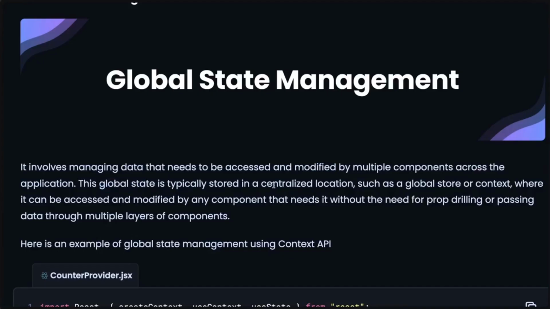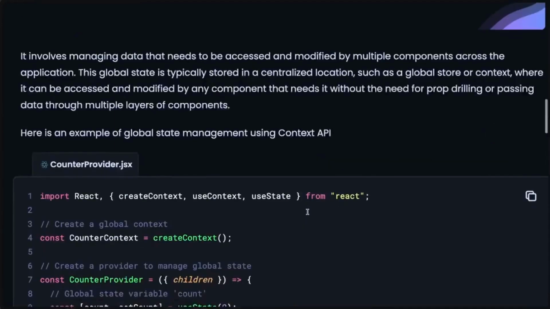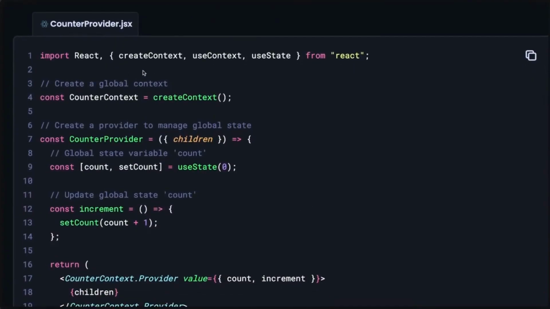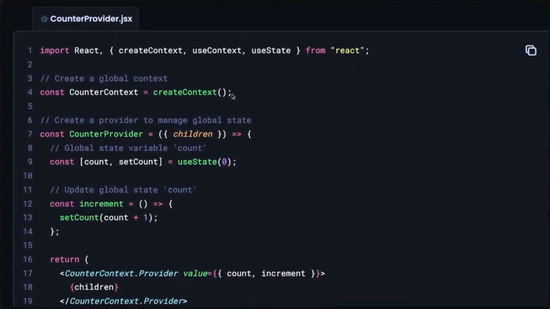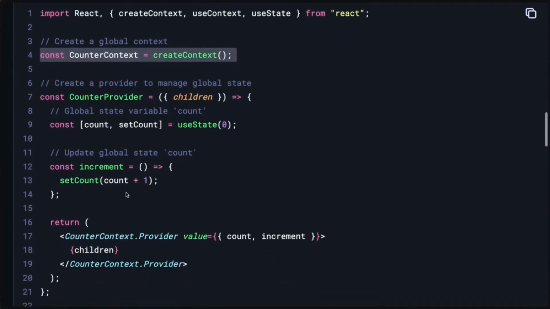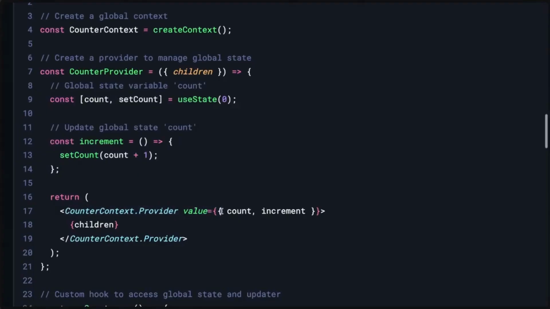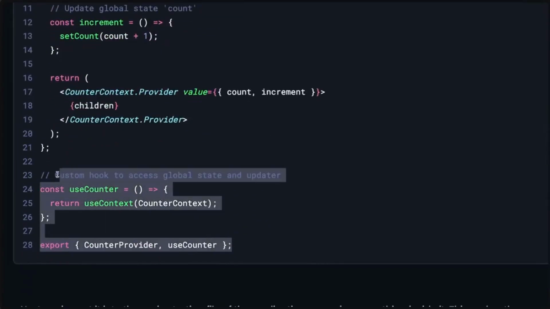This global state is typically stored in a centralized location, such as a global store or context, where it can be accessed and modified by any component that needs it without the need for prop drilling or passing data through multiple layers of components. An example of that would be good old Context API, where we have a counter provider, we create a new React context, we manage the state there, and then we pass it over to the counter context, which then allows every other component in our application to access it.